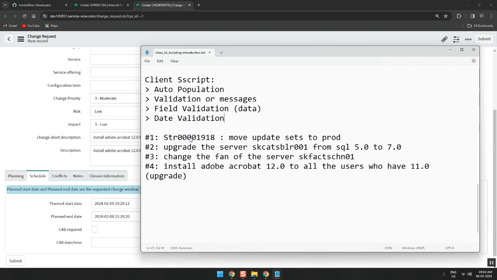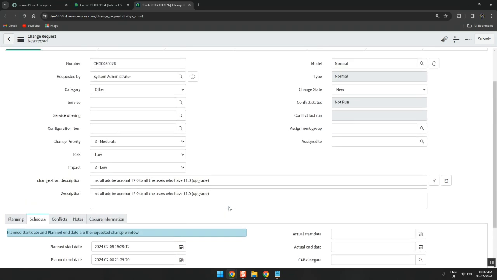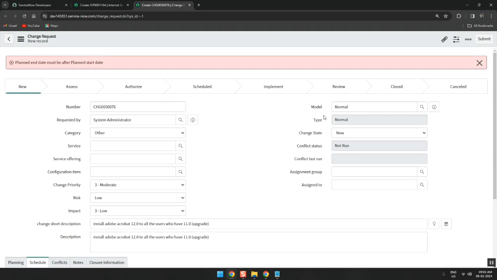Okay. Now let's pause this discussion and go to change management. So this is the change management. Generally there are three types of change: standard, normal, emergency. So there is something called a CAB meeting.